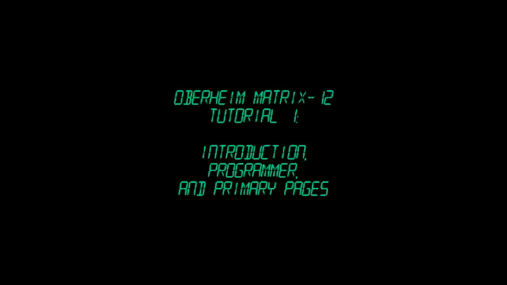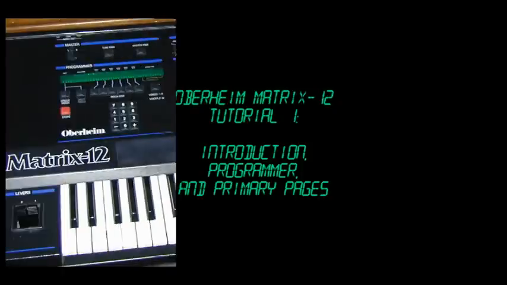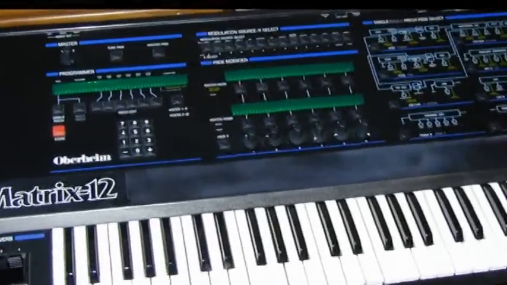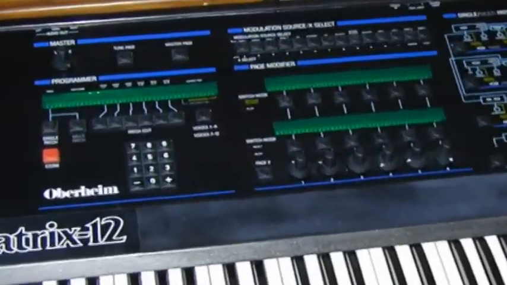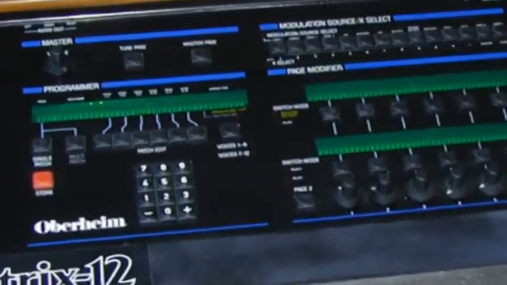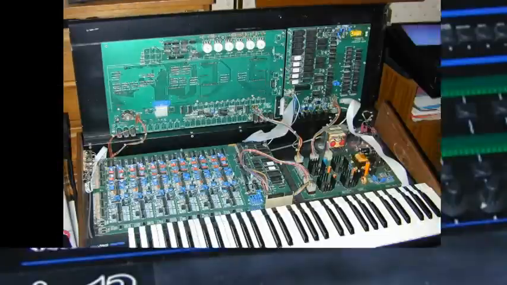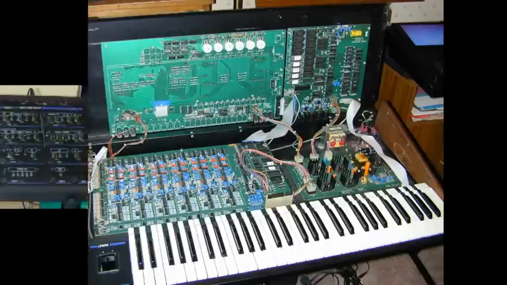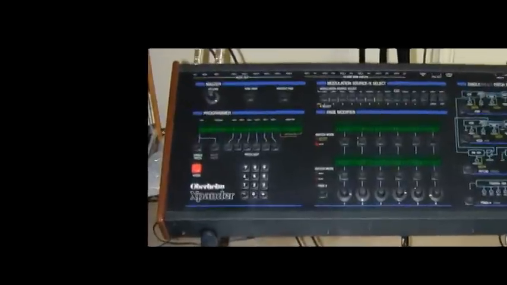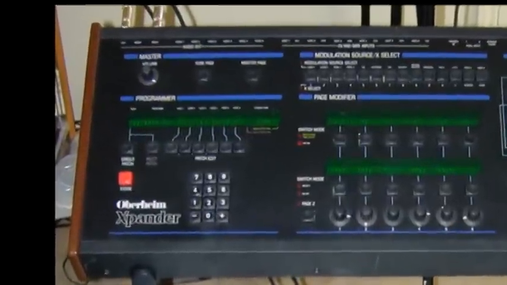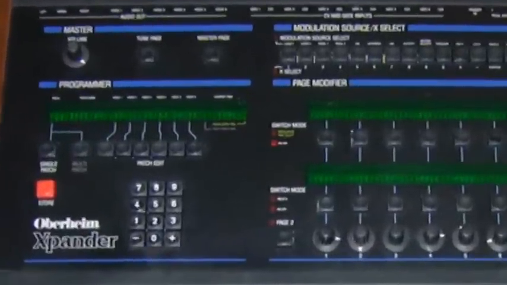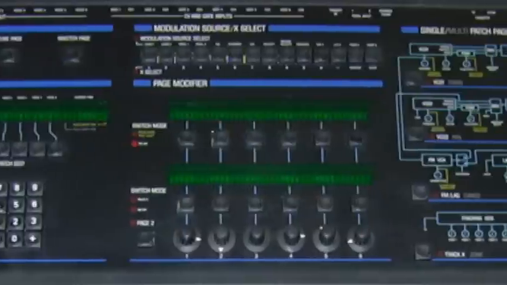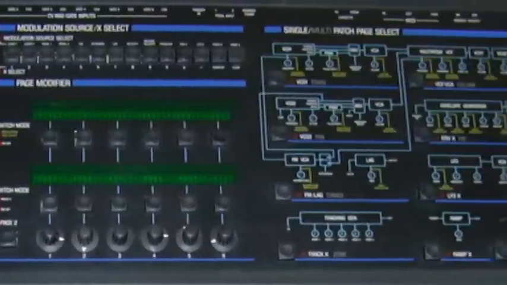This is the first tutorial in a series dedicated to editing sounds on the Oberheim Matrix-12 and Xpander. In this video I will cover the basics of creating and saving a single mode patch. If you already know how to get around the programming interface, you might want to skip this video. You should also have a basic knowledge of editing synthesizers. Knowing about oscillators, filters, LFOs, and envelopes will help get the most out of programming this beast.